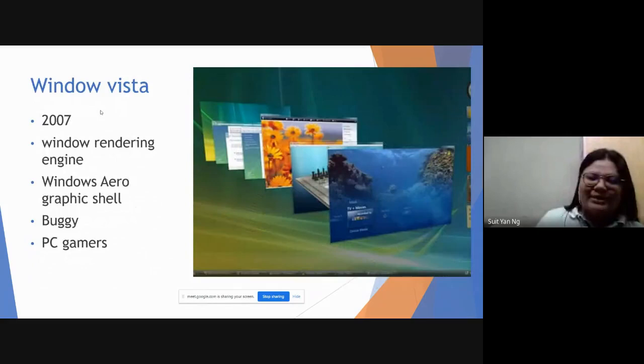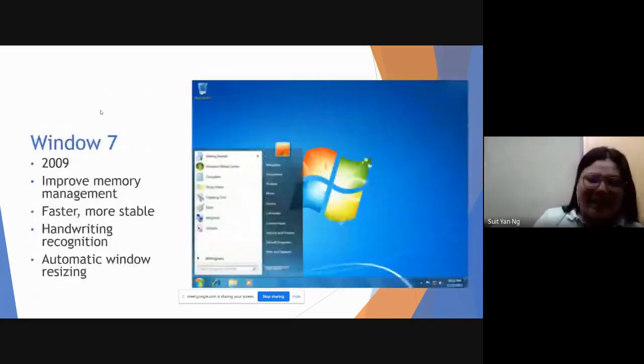It updated the window rendering engine and the Windows graphic shell, meaning that it is a big upgrade based on the design, which can show 3D pictures, but it is still buggy. And most PC games are adaptable to this version. The next one is Windows 7, released in 2009, and this improved the memory management.